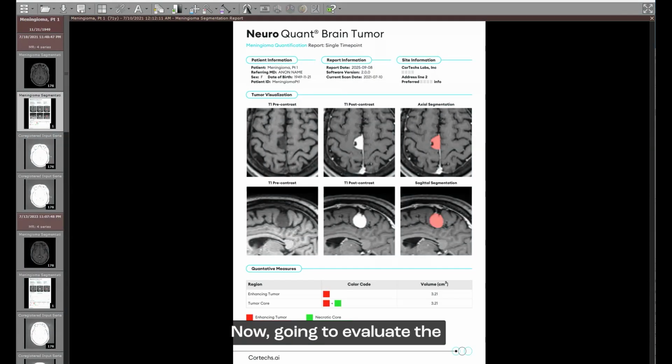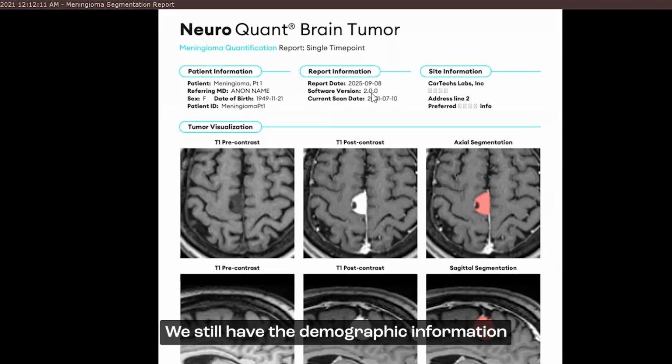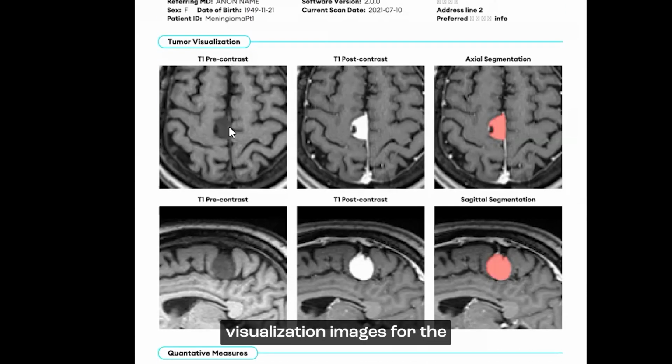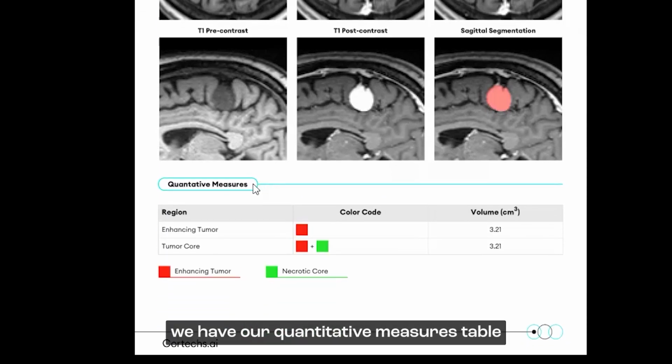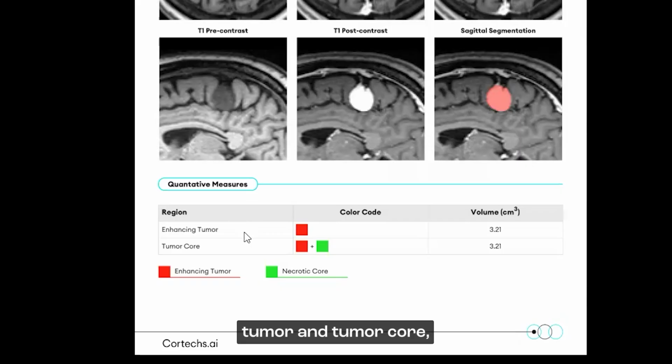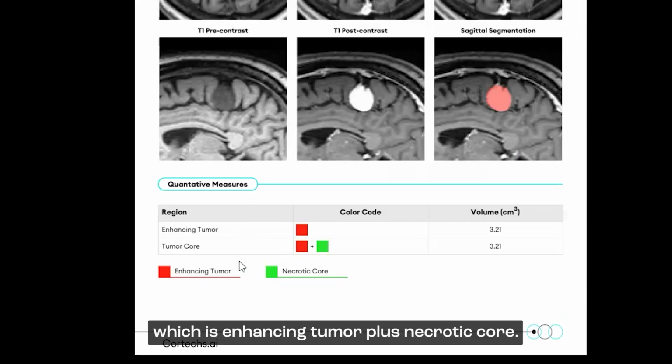I'm now going to evaluate the NeuroQuant brain tumor meningioma report. This closely mirrors the glioma report with a couple small changes. We still have the demographic information in the top section, and then tumor visualization images for the input images as well as the segmentation images. And then at the bottom, we have our quantitative measures table with information on enhancing tumor and tumor core, which is enhancing tumor plus necrotic core.